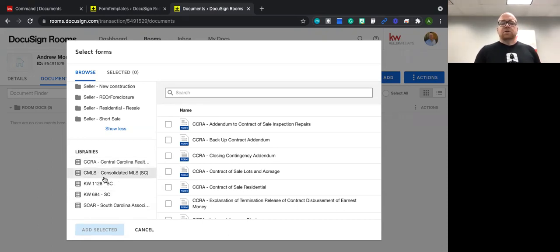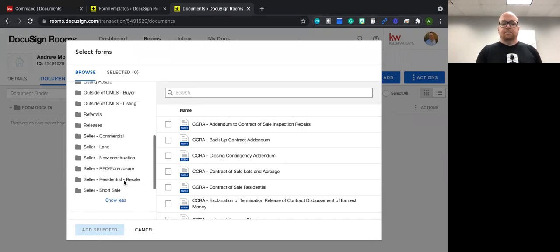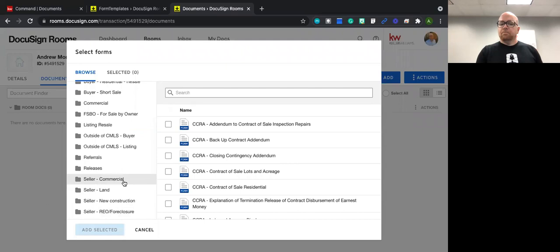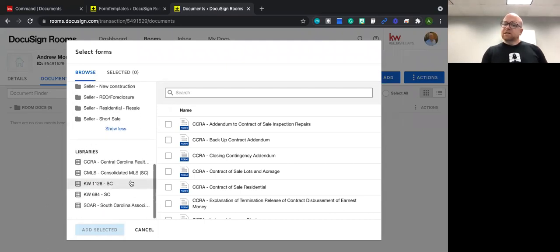You should have all these other documents, but if your SCAR library is missing, we have to add your NERDS ID. There's one that I don't have in my rooms, but maybe it's because I'm Palmetto. You won't have the 684. That's what it is. So you'll only have one KW library, depending on which office you're a part of. If you're in Palmetto or Sumter, it'll be 1128. If you're at Columbia, it'll be 684. It'll be the ones you have.